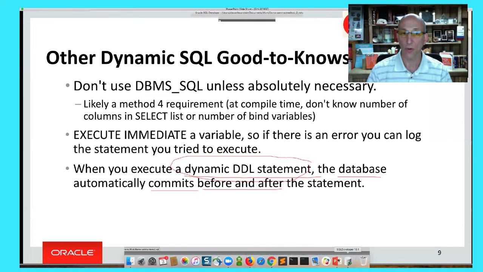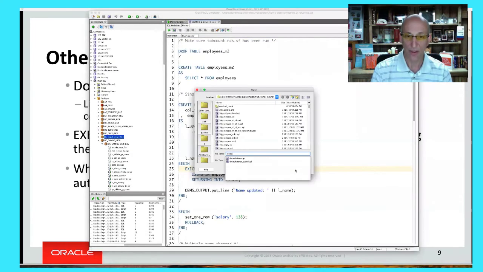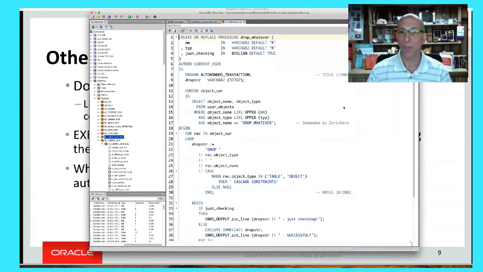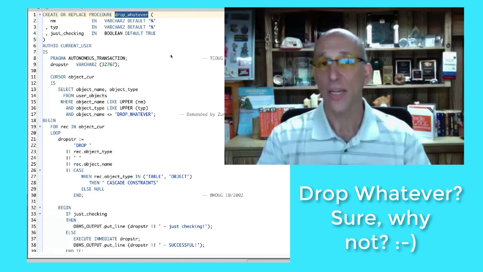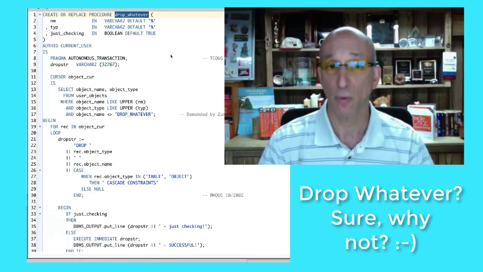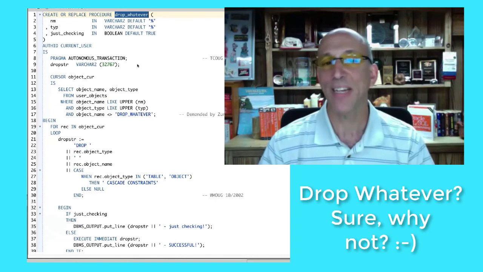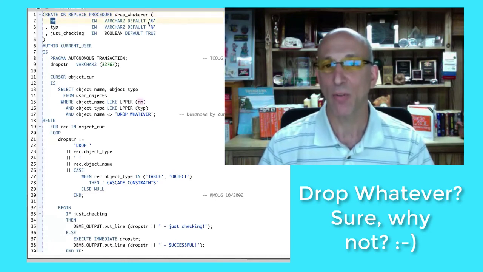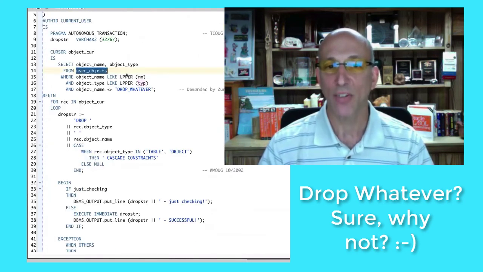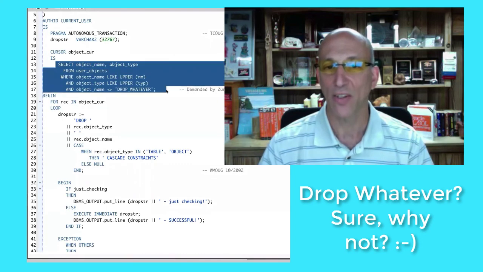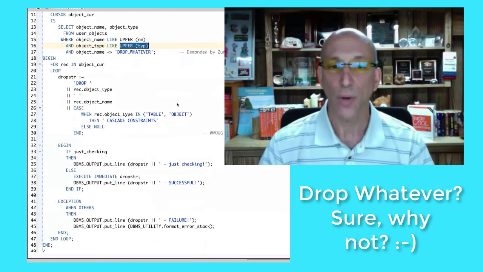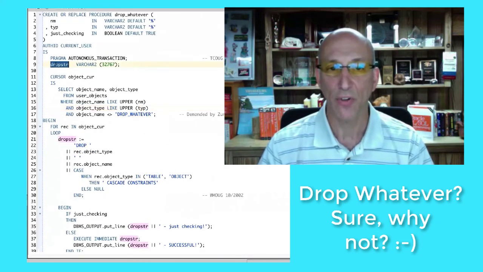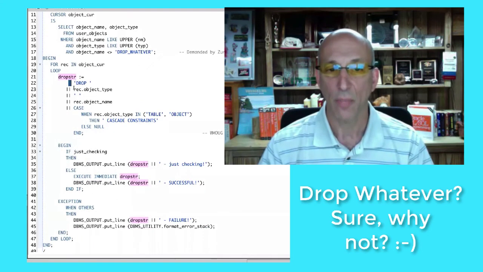I'm going to go over to SQL Developer and pull up one of my favorite programs ever, Drop Whatever. Excellent utility that your DBA would love to install in the schema for you. So basically it says, you know what, I want to make it easy for you to drop things. So you specify the name and we'll wildcard it. You specify the type and we'll wildcard it. And then I'll go out to the user objects data dictionary and find all the matches of objects that match the filters. And then I'm going to drop them. So here you see that I've got a separate string, a variable, that I'm going to populate with my drop statement.